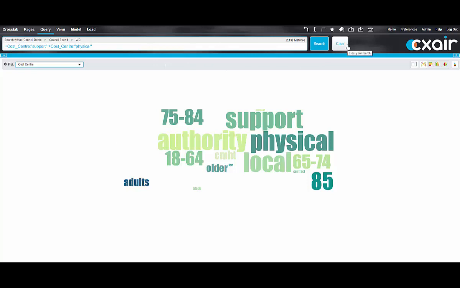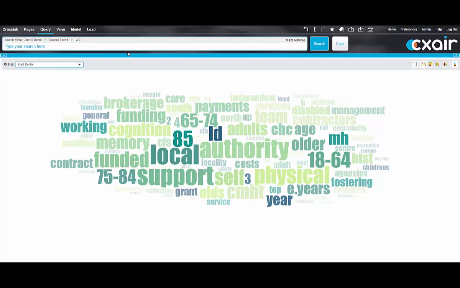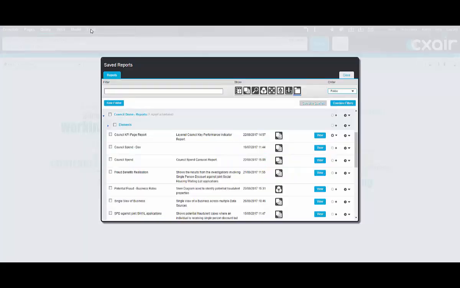So the next thing I'm going to show you is an example of how to create a pages report before showing some reports I made earlier. So I'm going to load one that's already been started, and it's got a couple of elements in, and then I'm just going to finish it off with a few more elements.